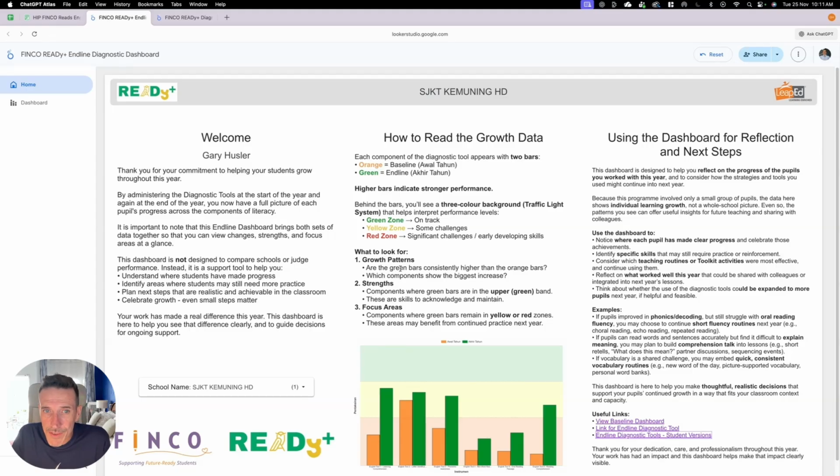And what you're looking for is the growth patterns. Like here, you can see a definite growth in the English Tool 1 comprehension. We're looking for strengths, and we're also looking for focus areas, things that you should be focusing on for next year. And then on the right here, we've got some notes on using the dashboard for reflection and next steps. So for example, if you notice that pupils improved in phonics or decoding, but still struggle with oral reading fluency, then you can choose to continue short fluency routines next year.